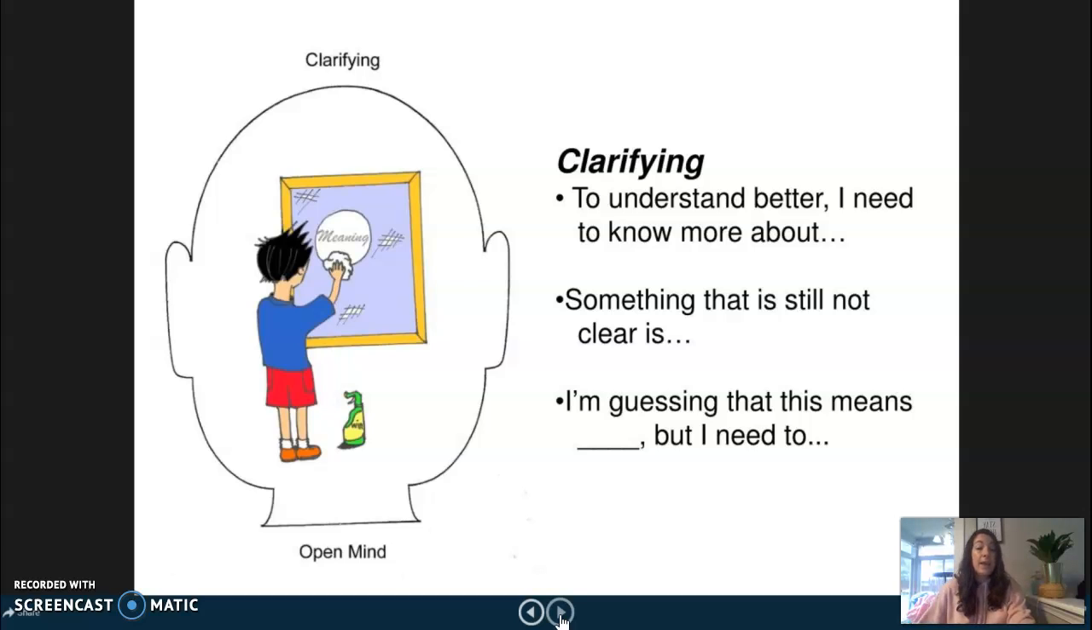Clarifying is, again, kind of like the monitoring, but stopping and trying to figure it out for yourself. So maybe it's a word and you need to look at your context clues in order to figure out the meaning of the word. Maybe you need to go back and read a different paragraph because you're still not understanding the connection that just happened. There's a lot of different things that can happen, but really this is built on that monitoring and being able to solve that for yourself. How can you make meaning of it?